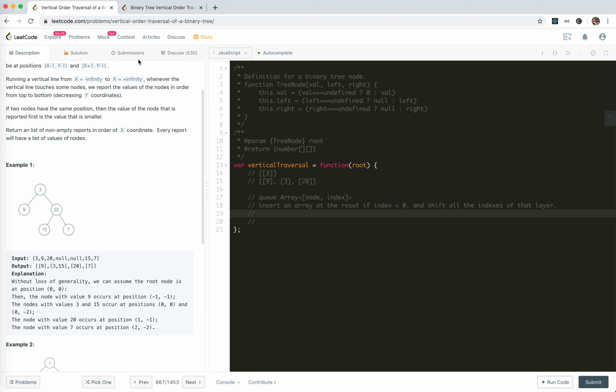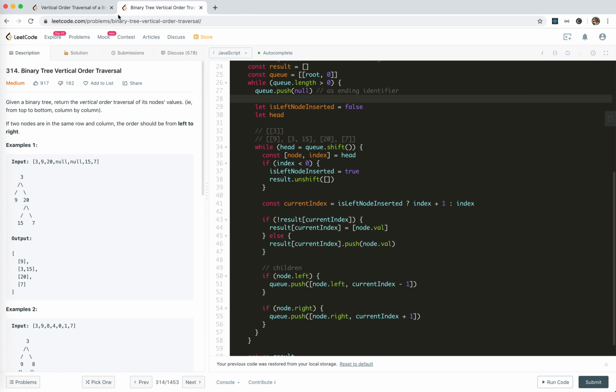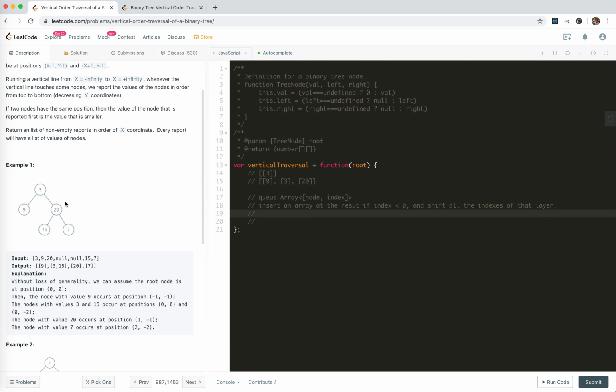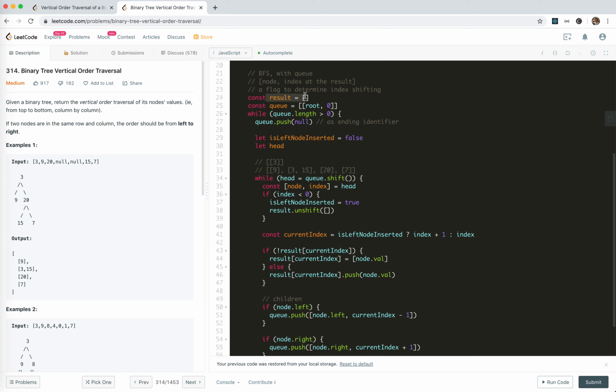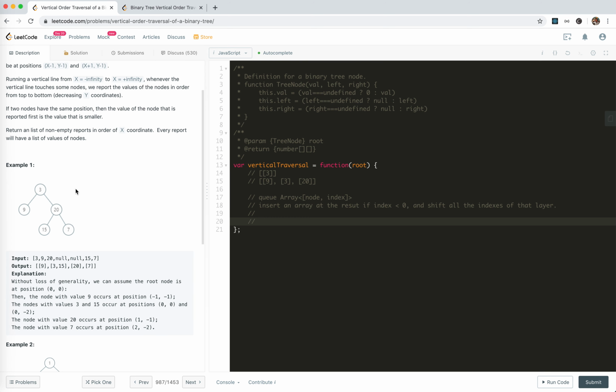There's just one problem: the conflicting nodes problem. If two nodes are at the same index, in the original 314 we just pushed them from left to right, just as the order we handled the nodes. But now we need to sort them, right? So before we push to the real result array, we need to actually cache the result, do the sorting, and then push the final result. Okay, let's try to do it.